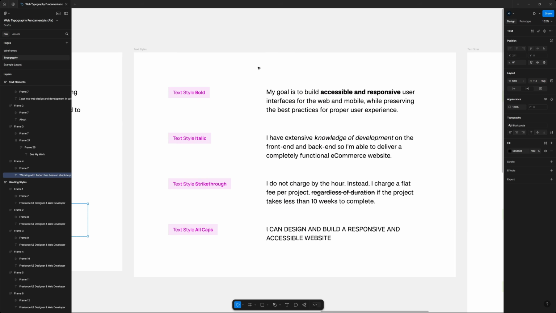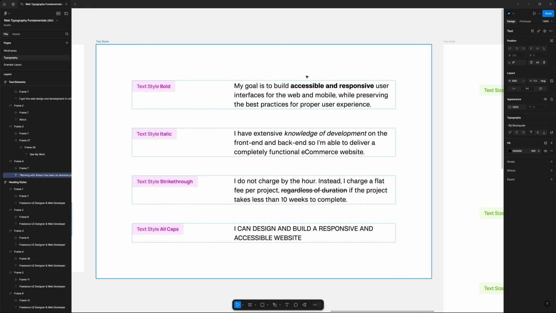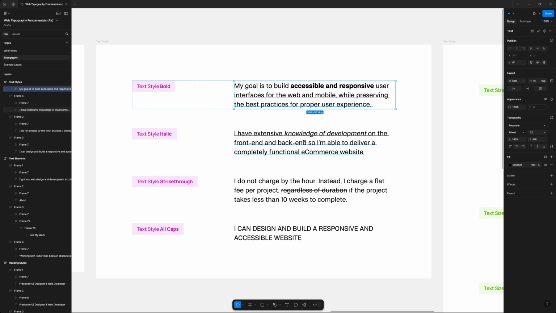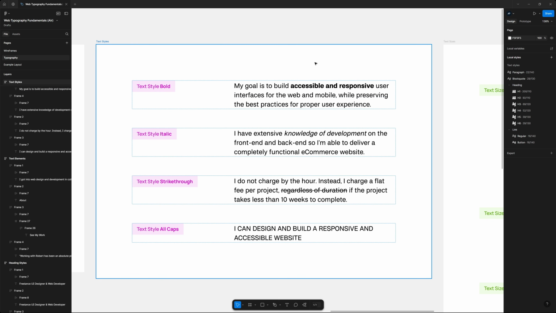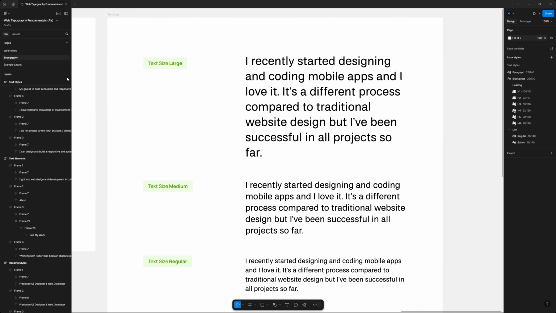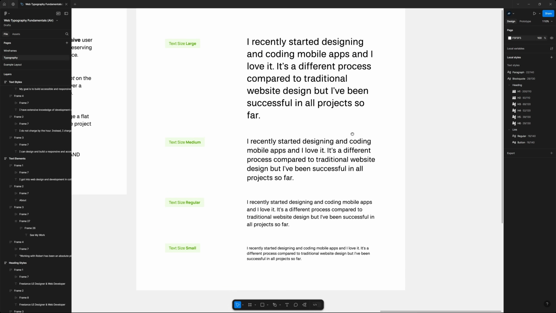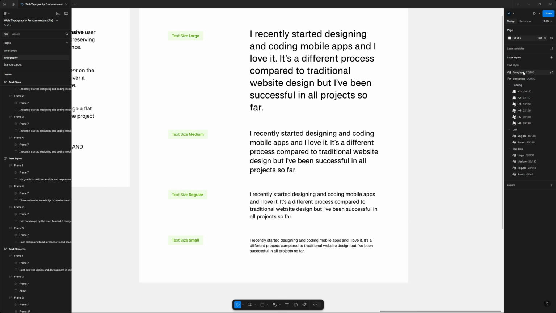Moving on. I'm not going to create any styles for these because in Figma, if I select this text and create a style, it doesn't really work with the mixed font weights here, right? So I have to create a separate one for bold, for italic, and so on. So I'm going to skip this step. Instead, I'm going to create styles for the text sizes. So now we have all of our text styles.